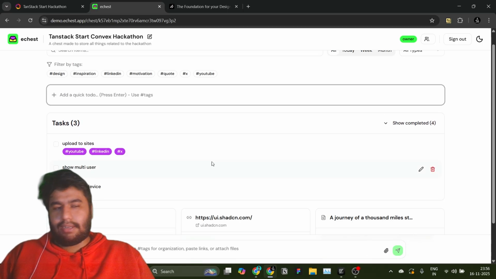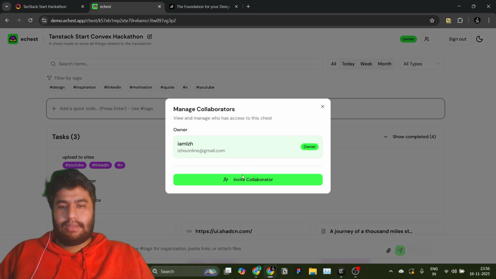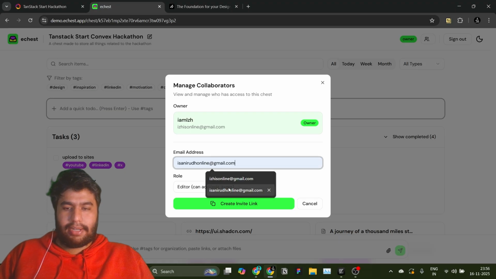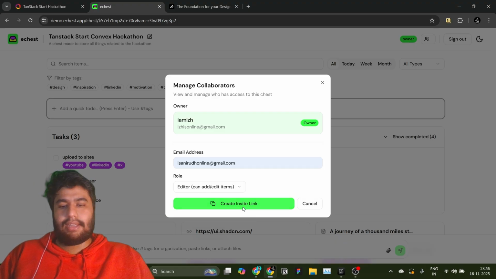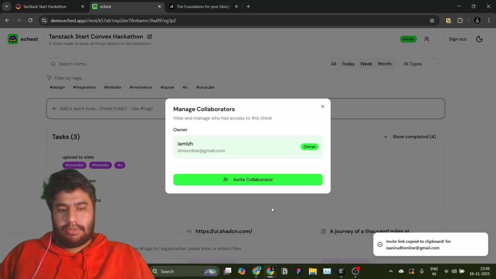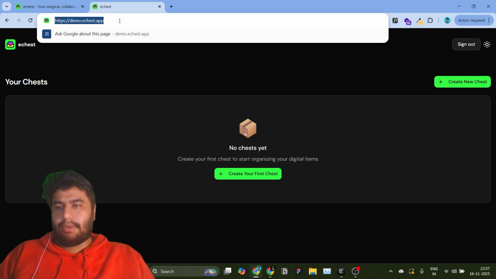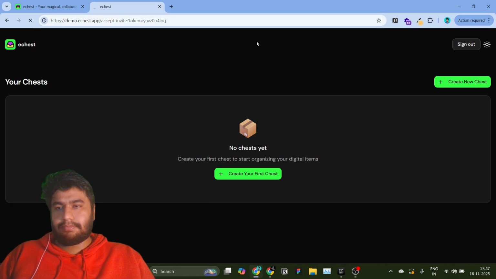Okay, multi-user, right? If you can see here, there is this button, you can click on it and you can invite a collaborator, and I'm gonna add myself as a collaborator. You can also give them roles, so viewer, editor and admin. I'm just going to give myself editor, and I can click on create invite link. As you can see, the invite link is copied to clipboard, so I can go over here and I can paste it and click enter.